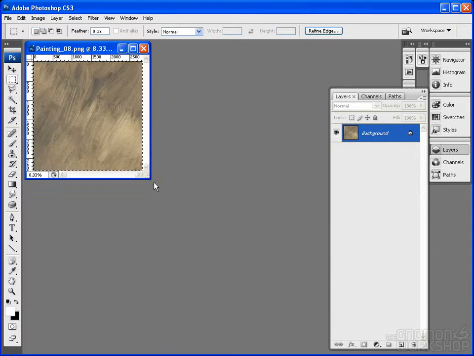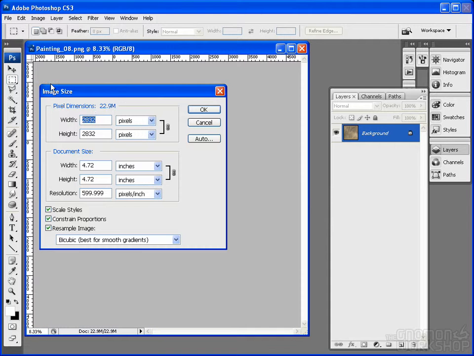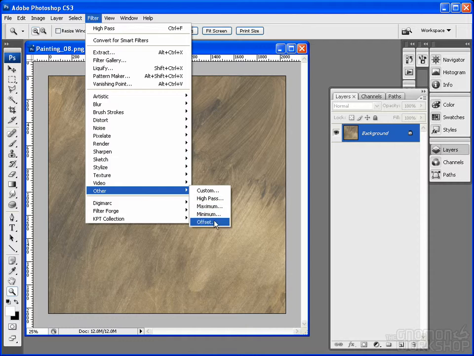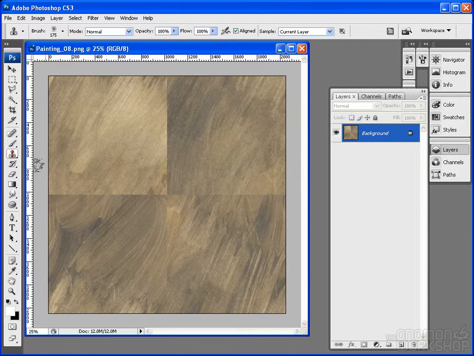Okay, so next I'm going to create my paint material. Now what I did was I took a piece of paper and I took some acrylic paint and I just splattered a bunch of it around. And I've now taken a little piece of that and I'm going to use my cloner in order to get rid of those seams.